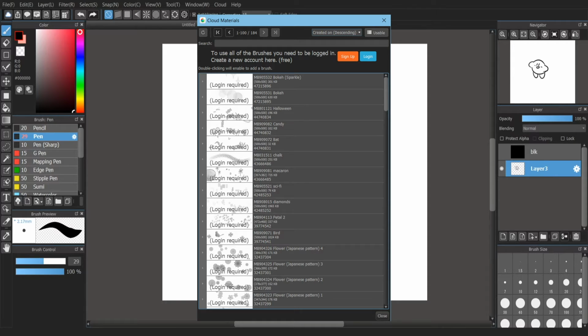Right now for me it says login required because I don't have an account because I don't really need to download any extra brushes. But if you would like to download any more special effects brushes, then all you really need to do is log in. You can select all these extra brushes, download them, and they will pop up into your menu over here.